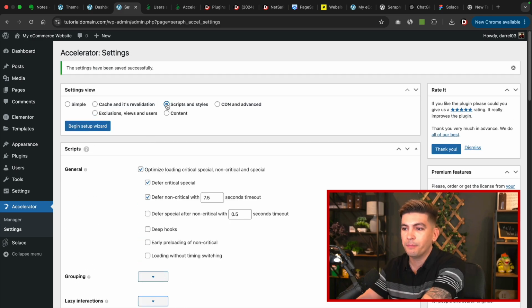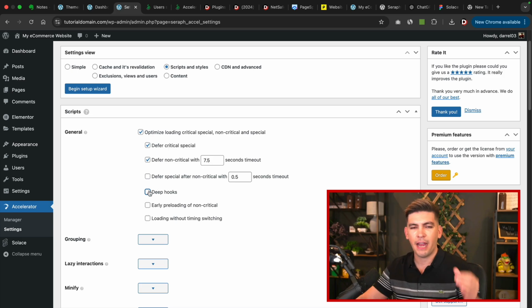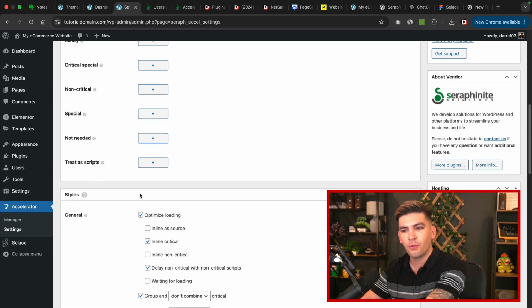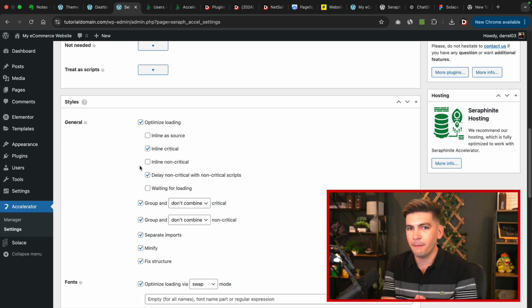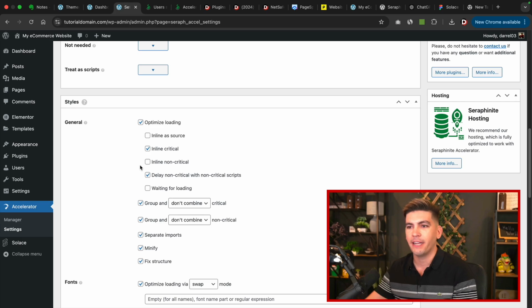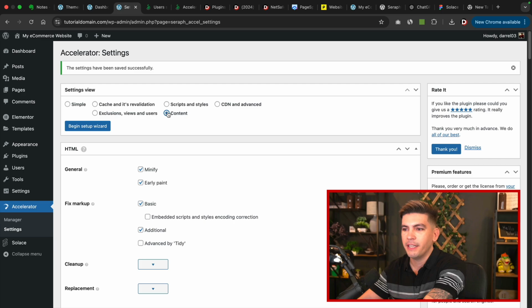Let's go ahead and take a look at scripts. On the next page, you'll be able to optimize your scripts. So if you want to defer your critical scripts, or if you are running deep hooks on your website where you're adding like, you know, deep hooks in between elements, you can go ahead and turn that on or off. And scrolling down here, you can also go ahead and inline critical CSS or non-critical CSS and so on and so forth. If you have no idea what I'm talking about, just ignore it, all right? Just don't touch anything, you'll break it, all right? But if you are like a developer and you want to inline your CSS, you can do all of that right here. And lastly, we'll go ahead and click on content.